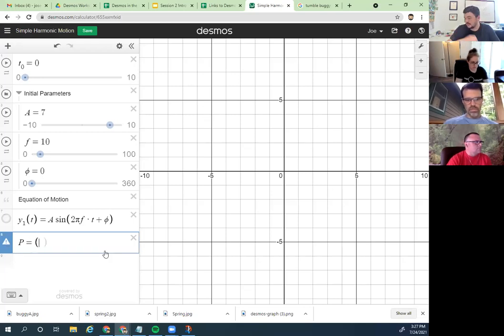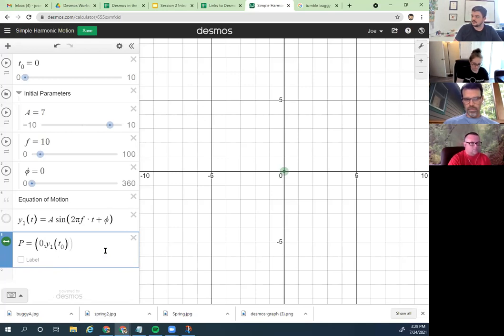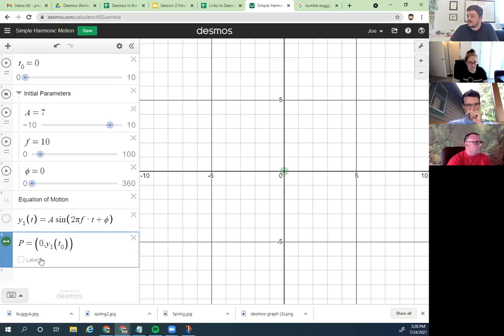I'm going to go ahead and put this one at x equals 0. So 0, comma, y1 of t0. And we can see my point starts there at the origin, as it should, because we've got a sine curve. To make this cosine, it would start at the amplitude instead, which is up at 7. I'll go ahead and turn it back to sine. And that should be enough to get this particle to oscillate.